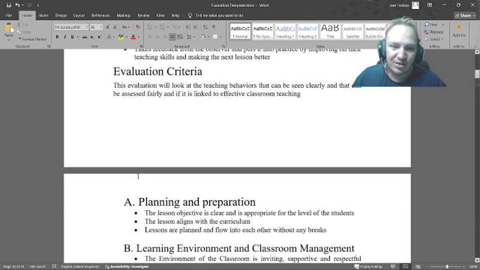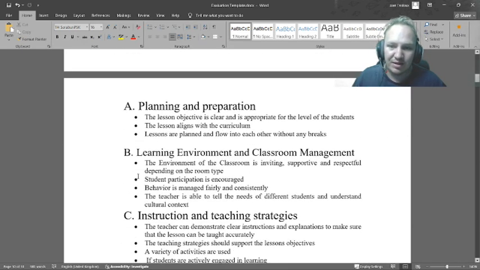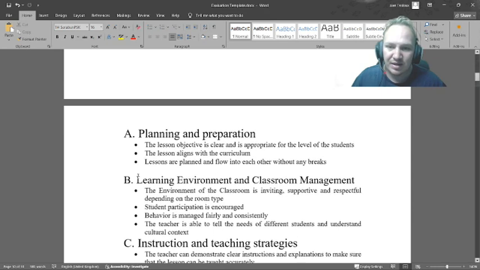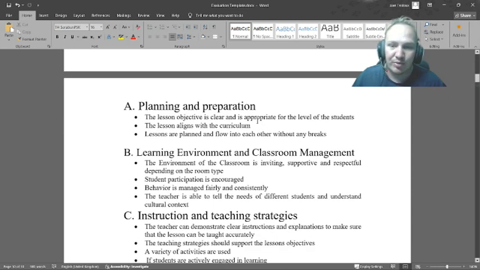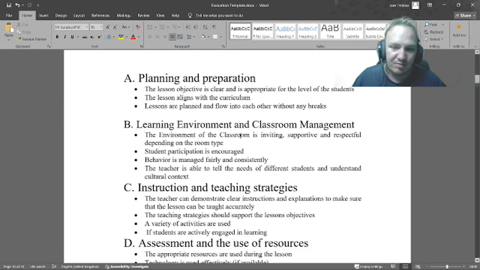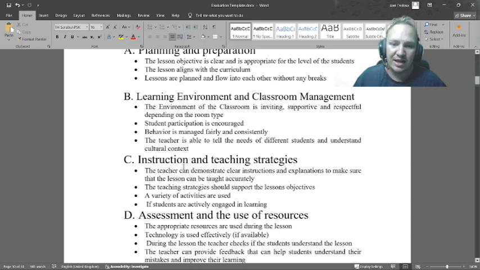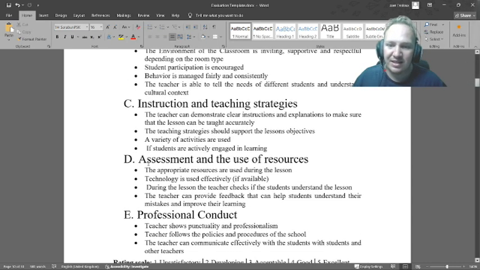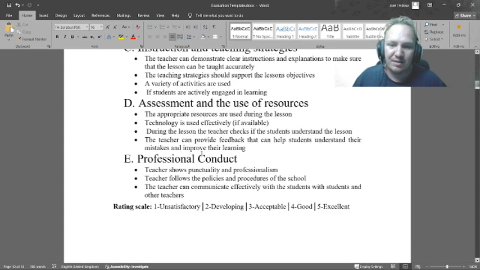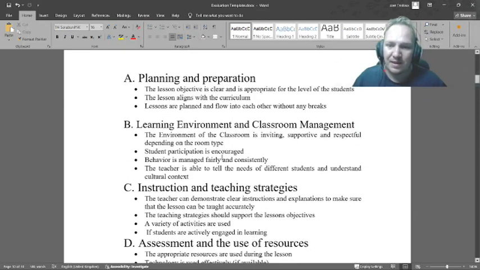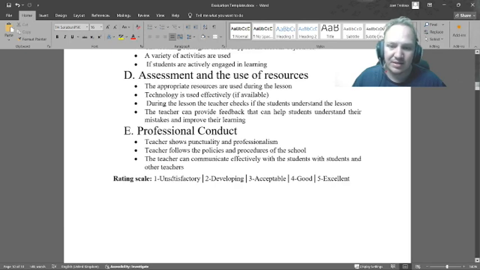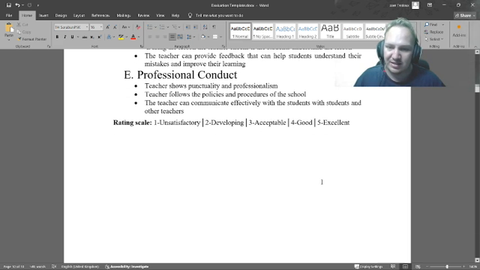Evaluation criteria. So this is how I break down the criteria. So I've got A, planning and preparation, B, learning environment and classroom management, C, instruction and teaching strategies, D, assessment and the use of resources, and E, professional conduct. Also, I've put a rating scale with 1, unsatisfactory, 2, developing, 3, acceptable, 4, good, and 5, excellent.